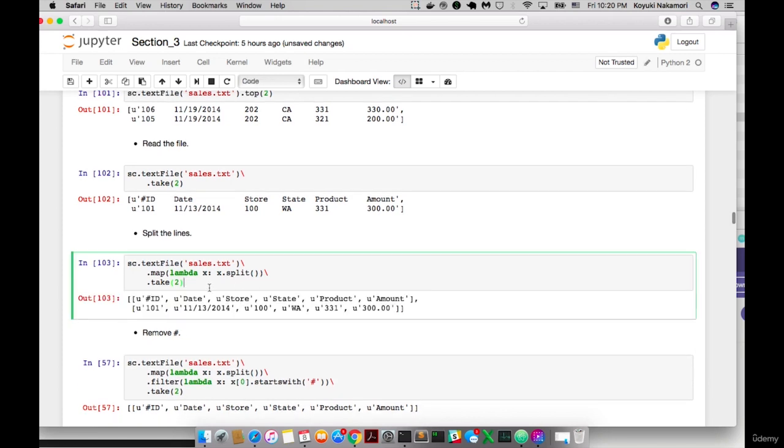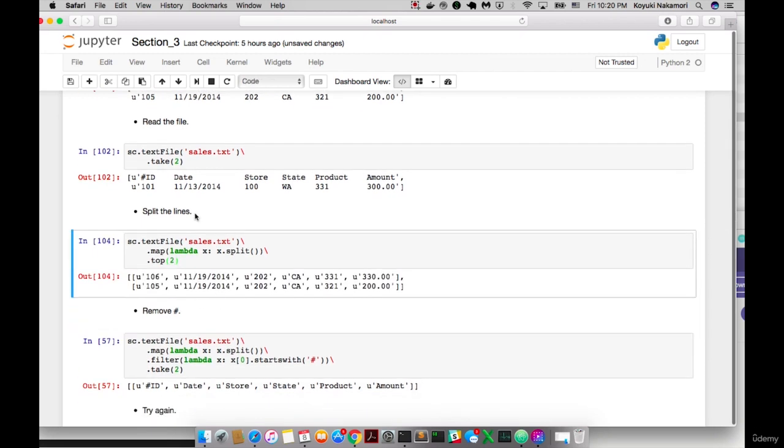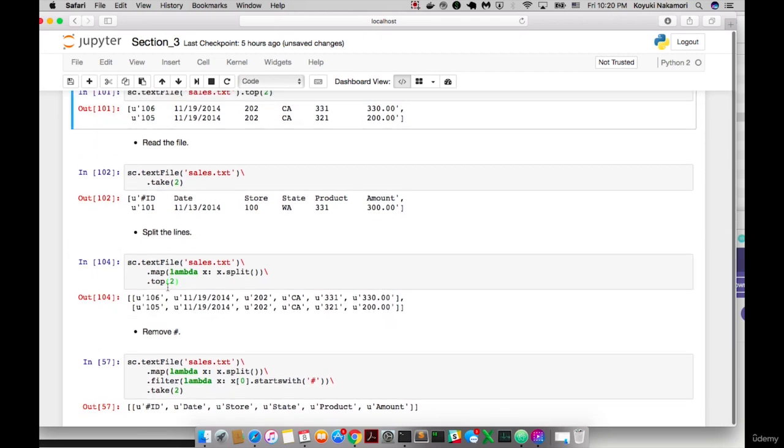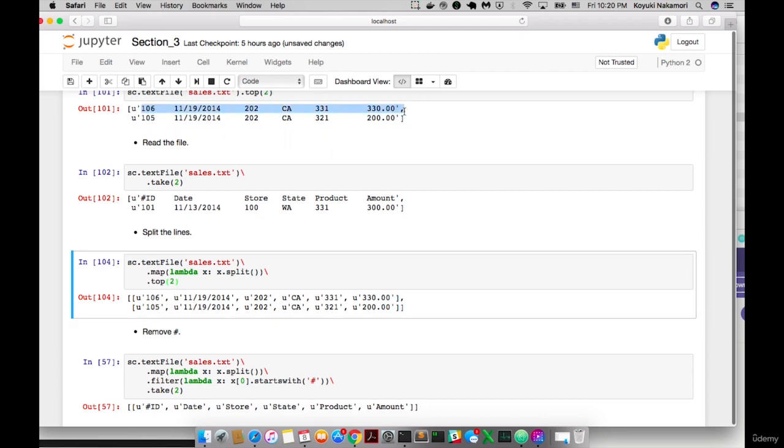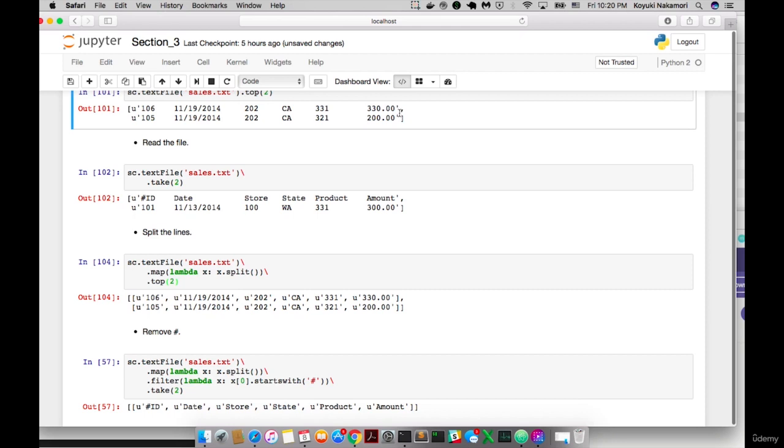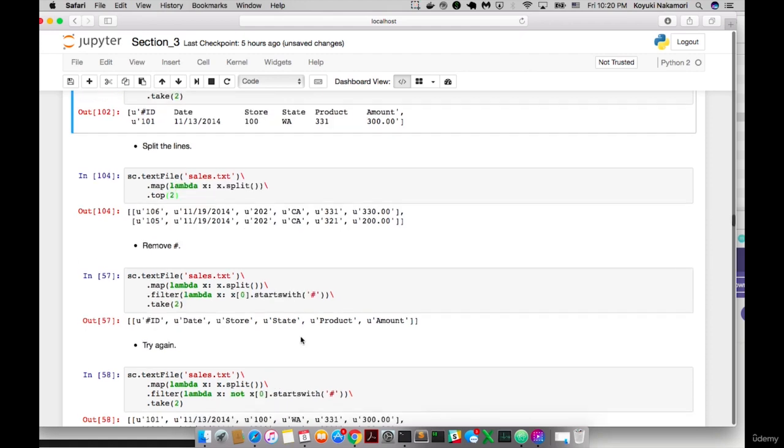All right, so we can go ahead and do this. Maybe we do top 2, right? So this is the difference between this and this. You can see now it's a list of lists. Previously it was just two lines, a list. Now all of this is split into another list. Okay, that's great.